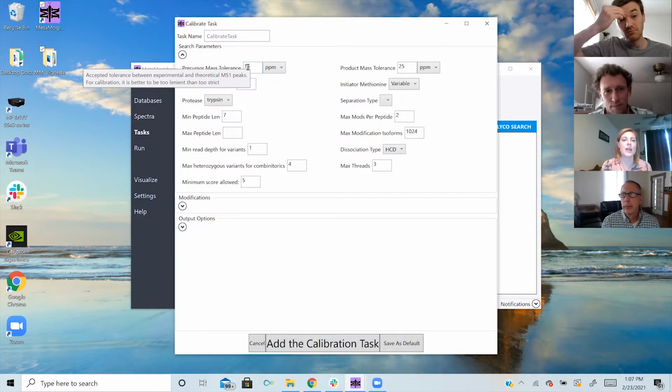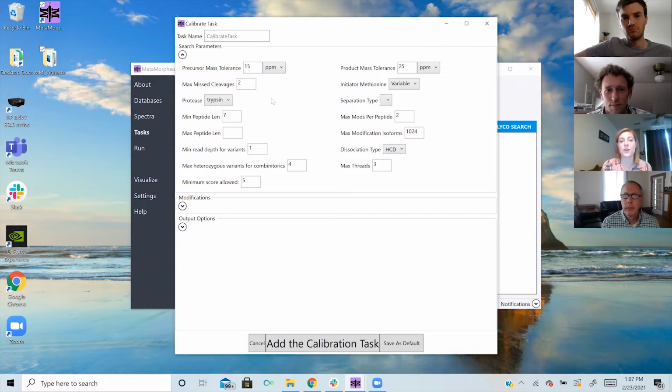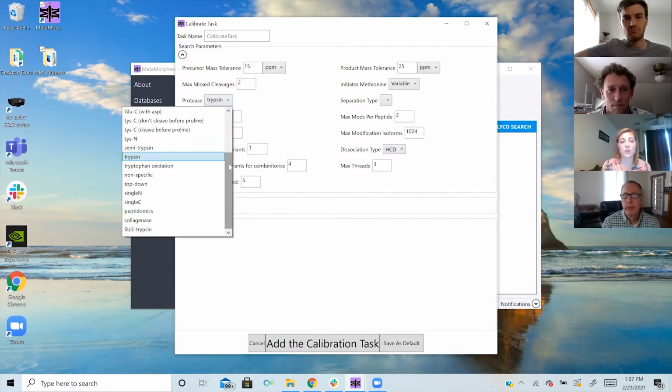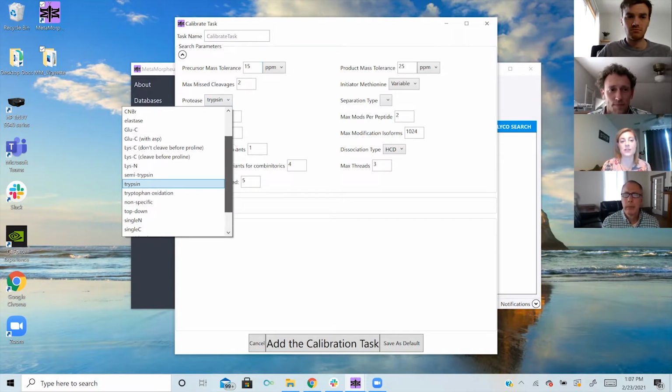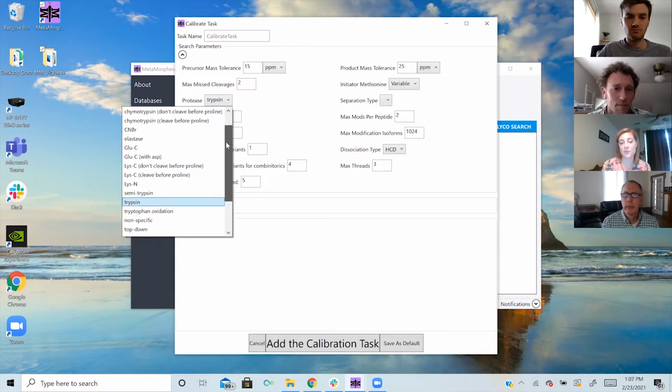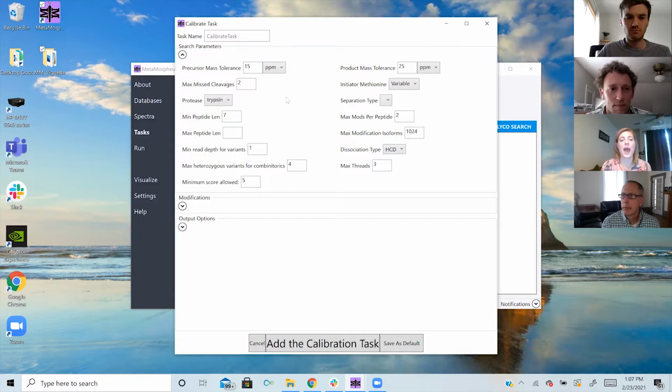And so it gives precursor mass tolerances, product mass tolerances, number of miscleavages you want to allow. You can choose what protease you want. So we have a list of default proteases that you can select from. You can also add custom proteases to the protease file that's used by MetaMorpheus. We have a relatively simple syntax to allow you to do that. So that way, if we don't already have that incorporated, it's not a big deal for you to add a protease to be able to search with.